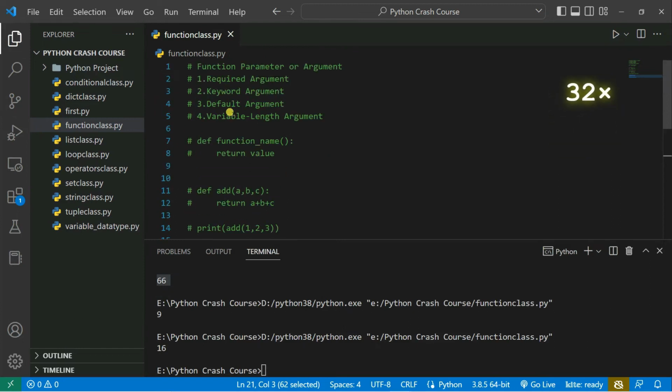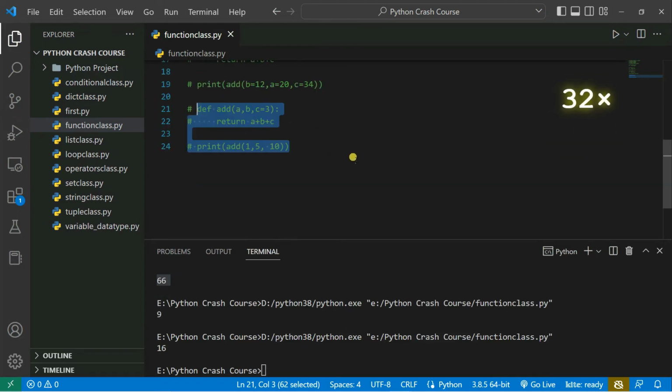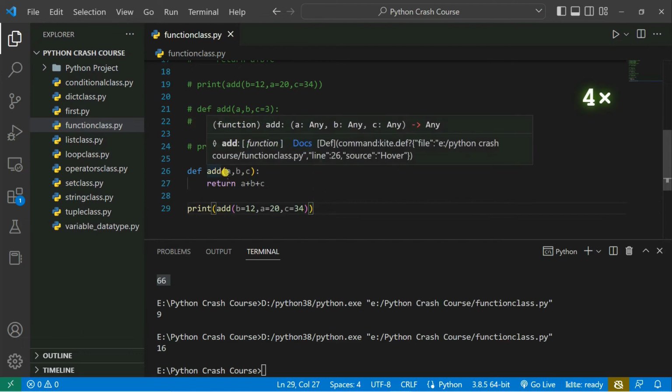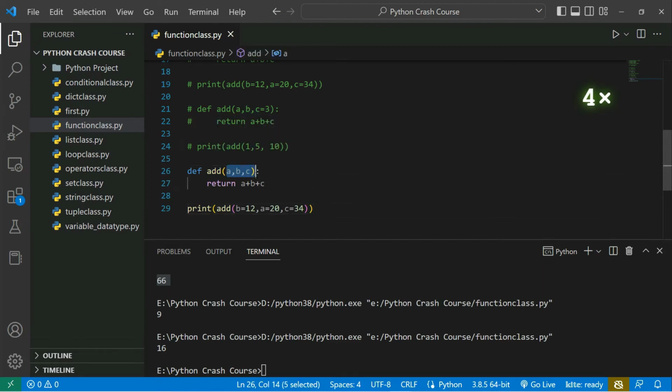Well, now the last one is called the variable length argument, so let's discuss that. In the variable length argument or parameter, you don't need to give the value here. You can see you give the value as a parameter, as an argument. You don't need to give it here. You can use the star sign, so let's say *args.